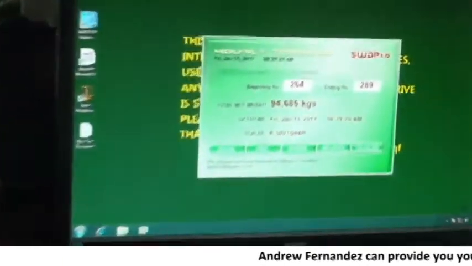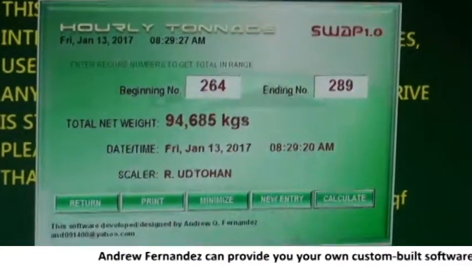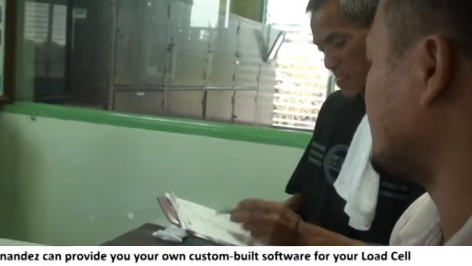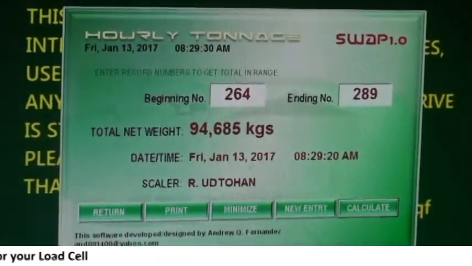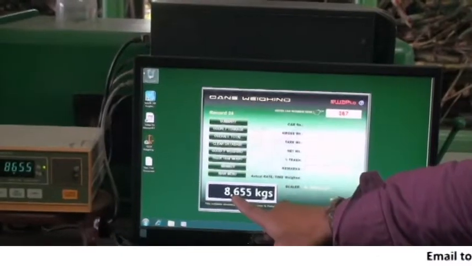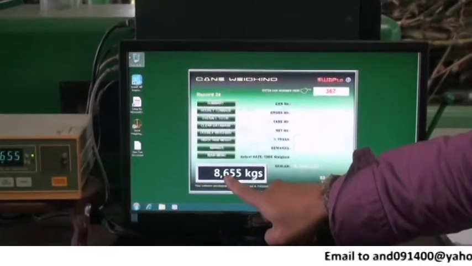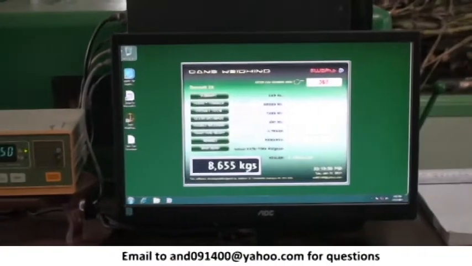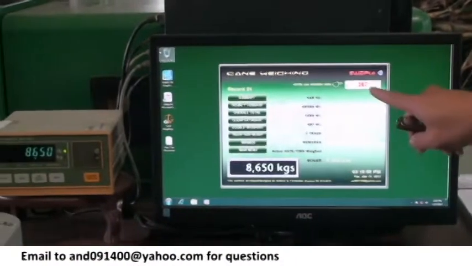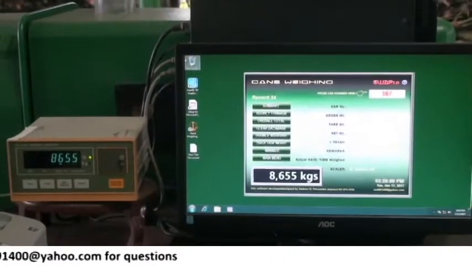Another feature is the hourly tonnage, in which a personnel from the laboratory or a logman will come to the scale house on an hourly basis to get the figure of the total tonnage weighed in a certain hour. There's no way a car number could be weighed twice within an hour, because the software will not accept or proceed unless the correct car number is entered.